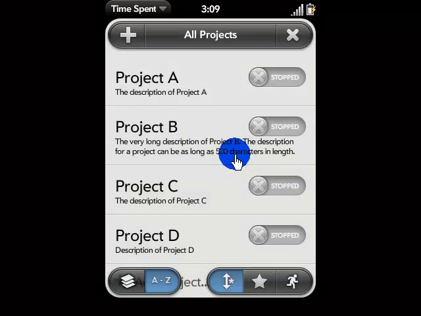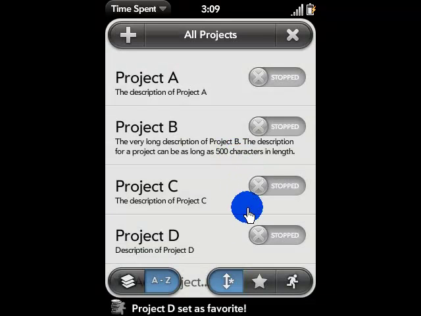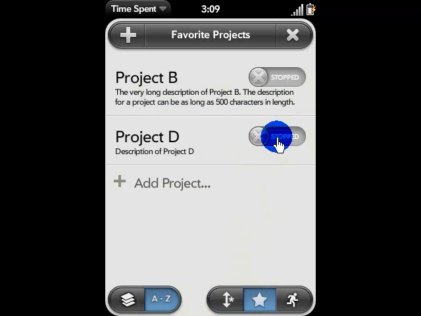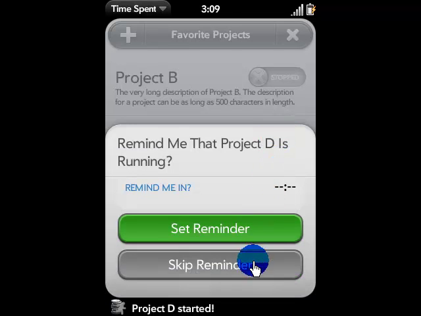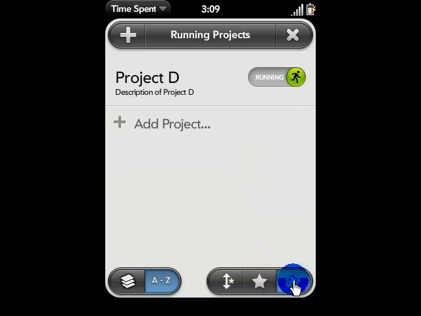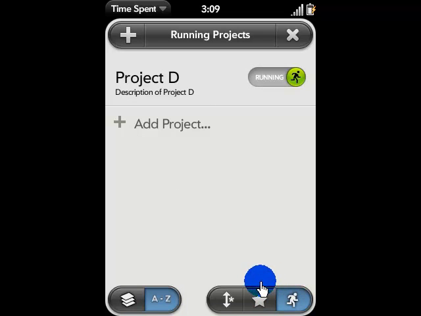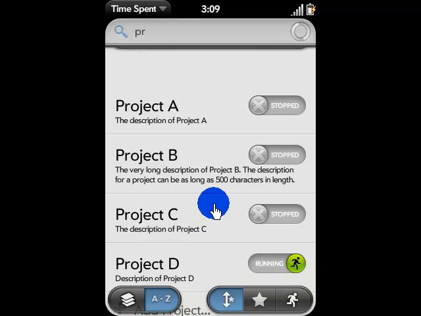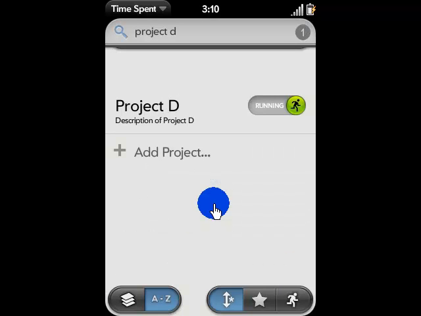You can mark a project as favorite, and then it will be available in the favorites list. You can start a project from the favorites list. You can also see a list of all the projects that are currently running. If you have a large list of projects, you can quickly filter out the project that you want simply by typing the name.